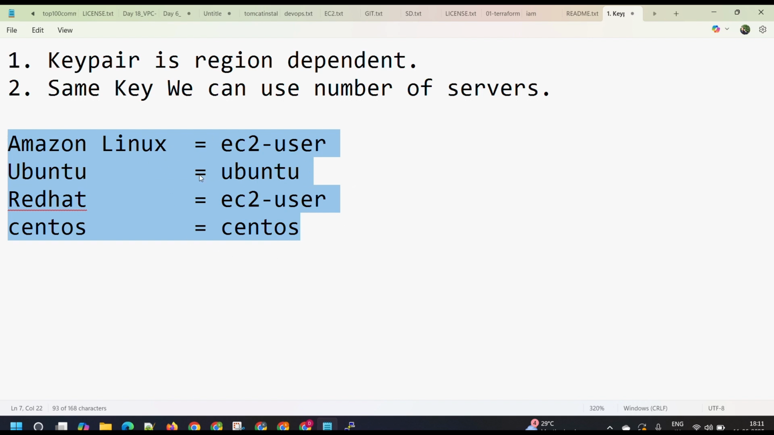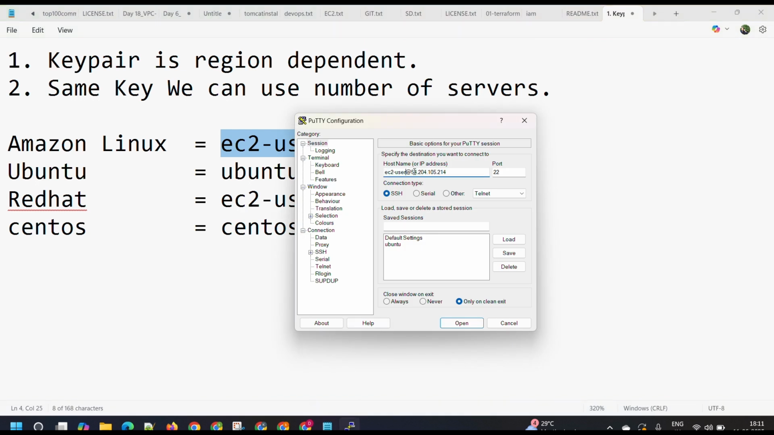These things are managed by AWS. That is why I am using it. I have selected Amazon Linux, right? I am using ec2-user, lowercase only. Let me copy this username and paste it over here.